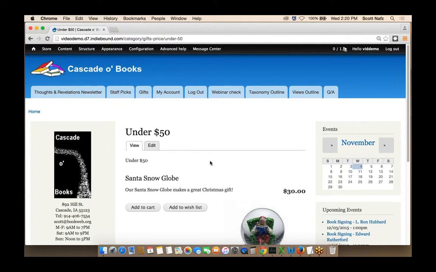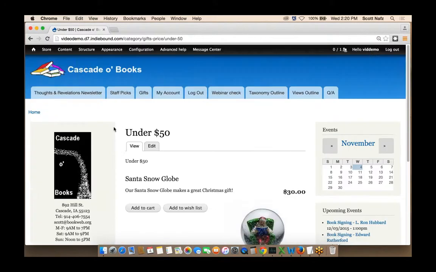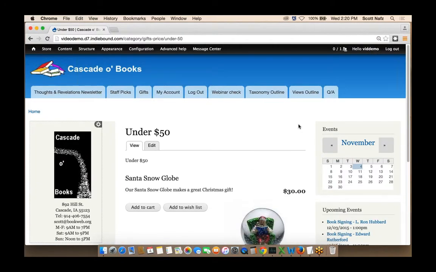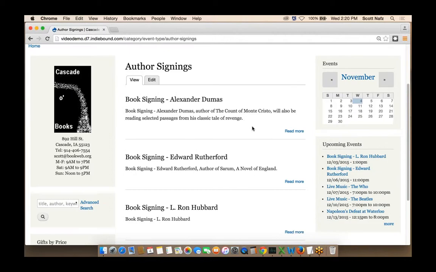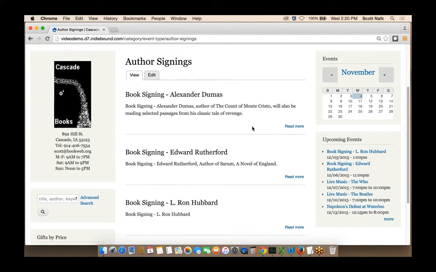Now, the reason we started with this is because it does lead into some useful information about views. Taxonomy can be used with views. But I did want to show you very quickly, let's look at our calendar here. If I look at a particular book signing, you can see here I've also added some terms. So in this case, I have some author signings. And if I click on that again, you can see now a list of all of my author signings.